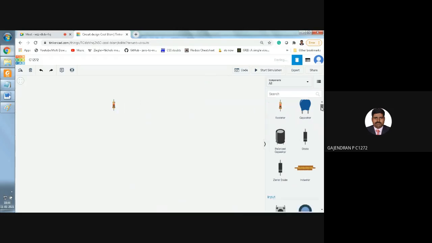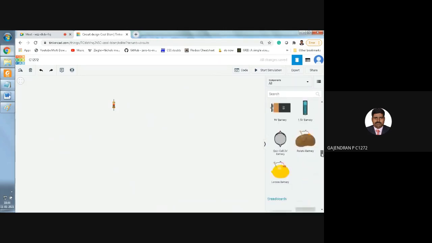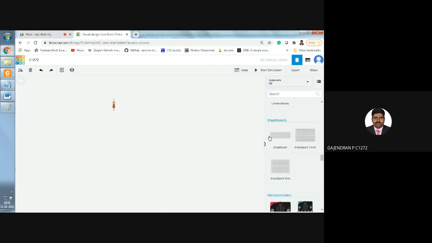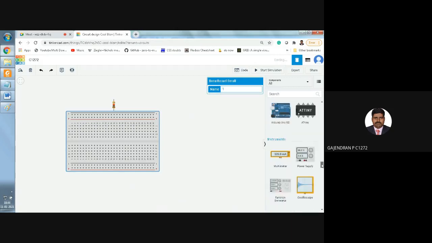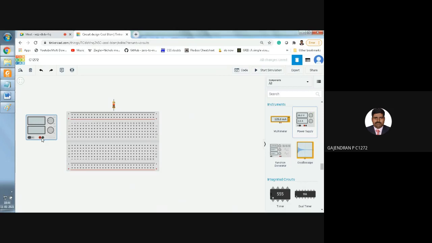Then scroll down the component menu. There you will find the breadboard. Yes, it's the breadboard. I'm going to select the breadboard as a second component. Then what else we need? We need one power supply unit. Then one multimeter. That's all.